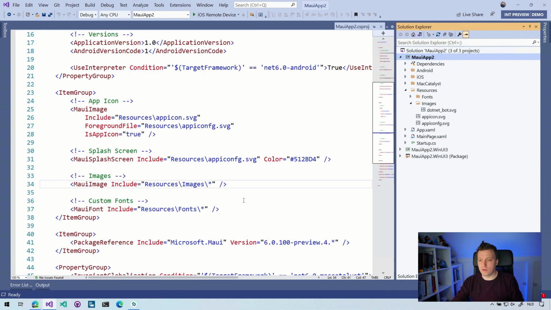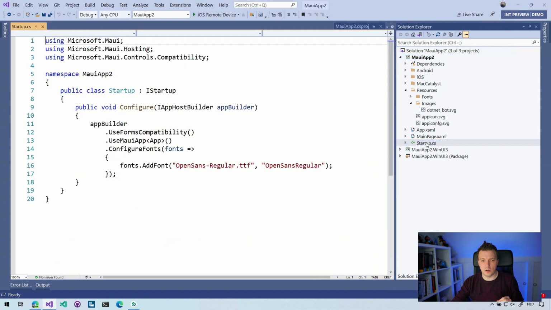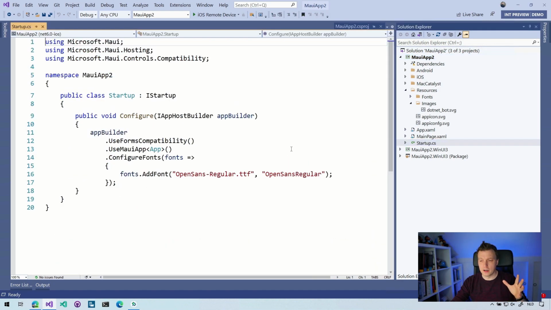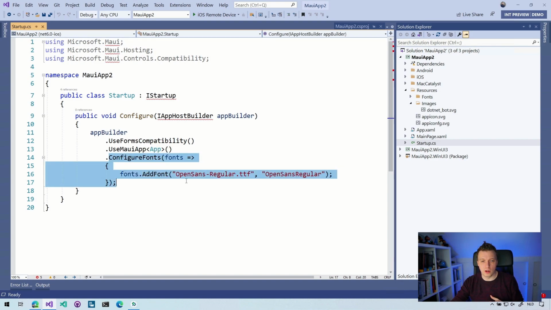Now, other than that, I've already gone over some of this. So we have a startup class now, which might make you think about the ASP.NET Core way of doing things. We have the app host builder, which uses the forms compatibility, use Maui app. So this is our app class. And here we have to wire up the fonts as well, so that it gets registered in our application.